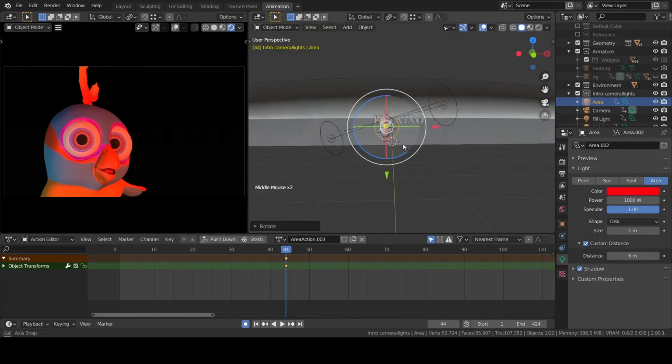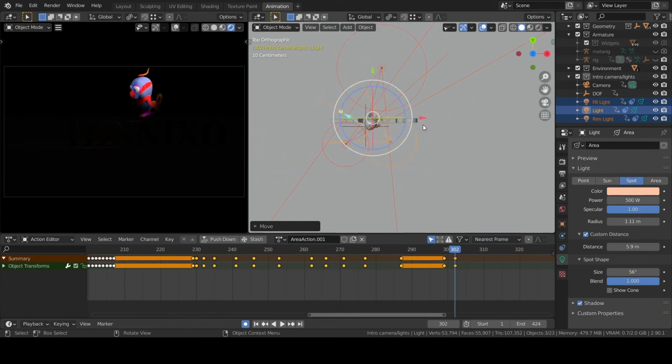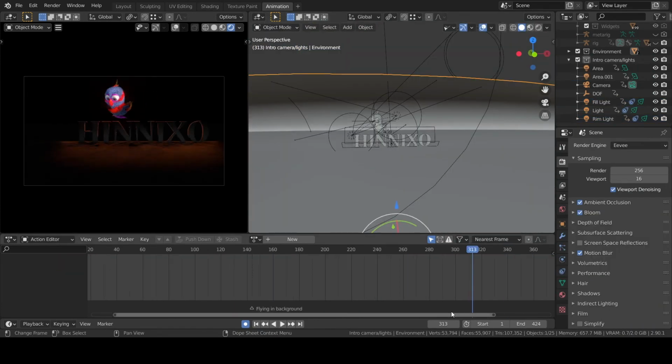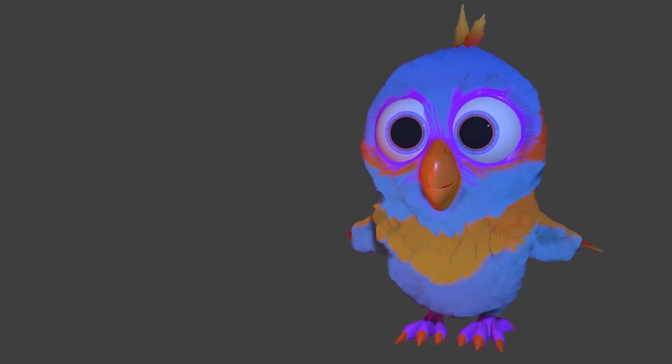And this is everything for today, we are almost at the end of this journey. In the next video we are gonna talk about lighting the scene and render settings.